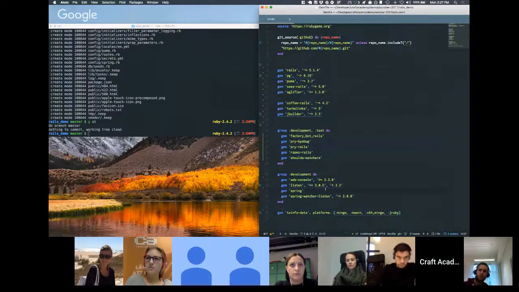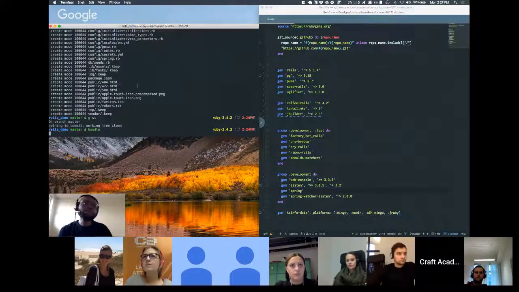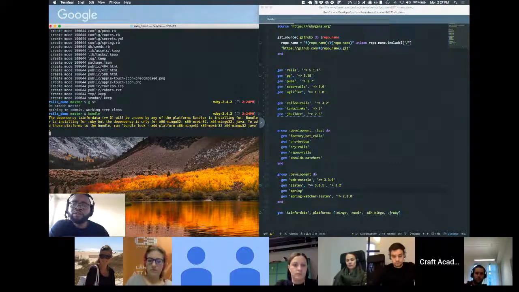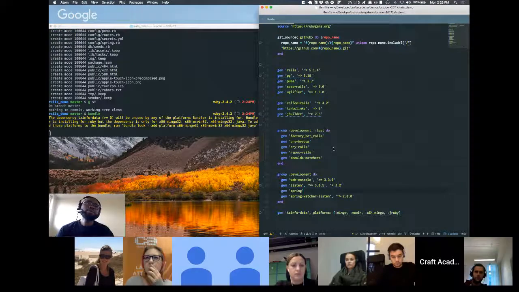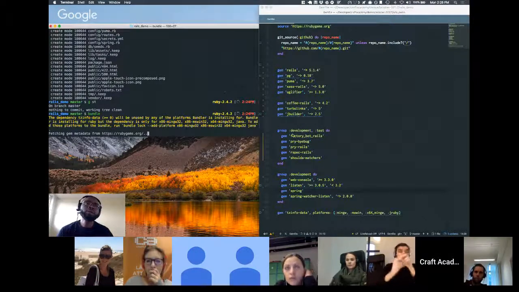Now that it's set up, I'm going to run bundle to install the gems, and I need to do some configuration after that. So this will go ahead and install RSpec Rails, Shoulda Matchers, and all the other gems.